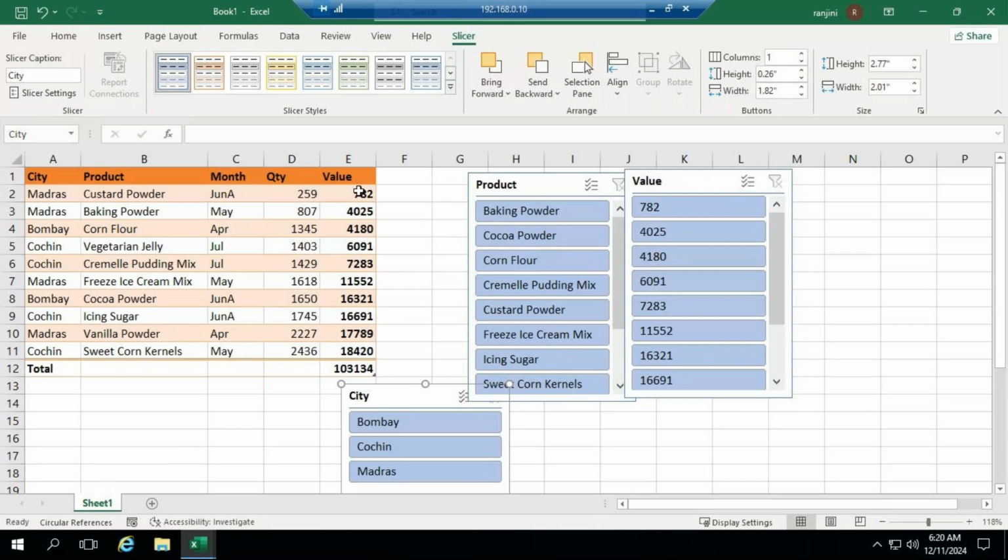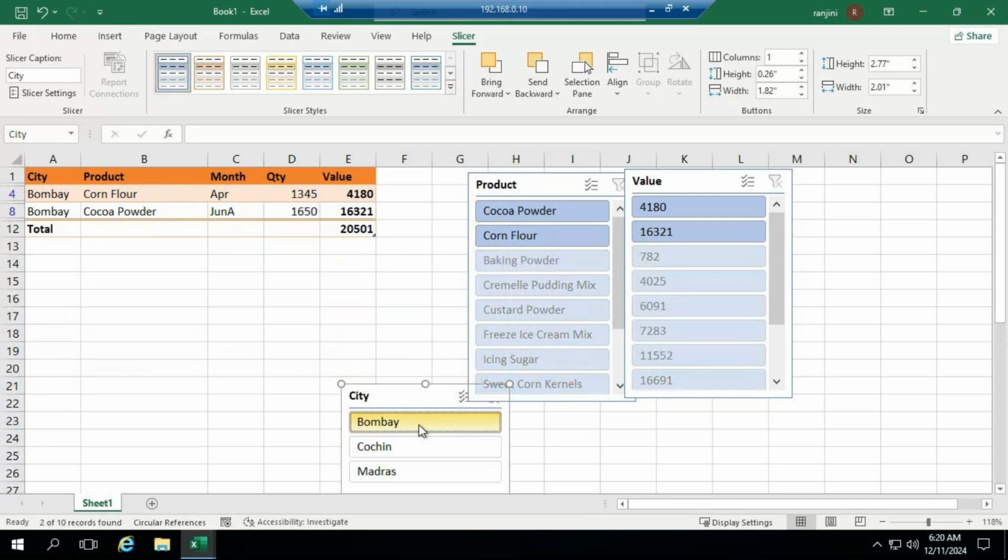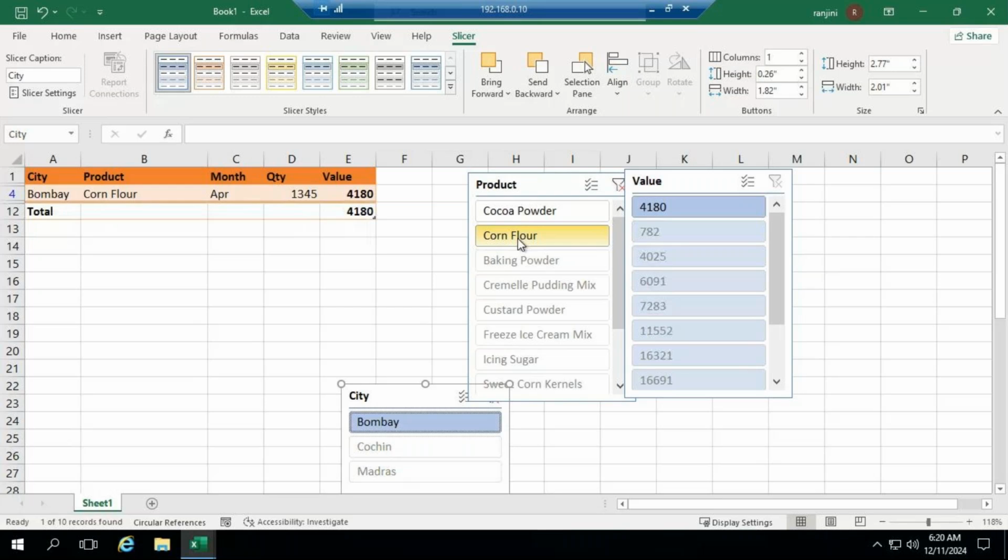When you click on filter, you'll get a pop down here. But if you select the slicer, see, only that state details, that city details are displayed. Okay. Again, you can go to product. If you want to see only the details of the selected data, you can see that. Automatically values also will get displayed.